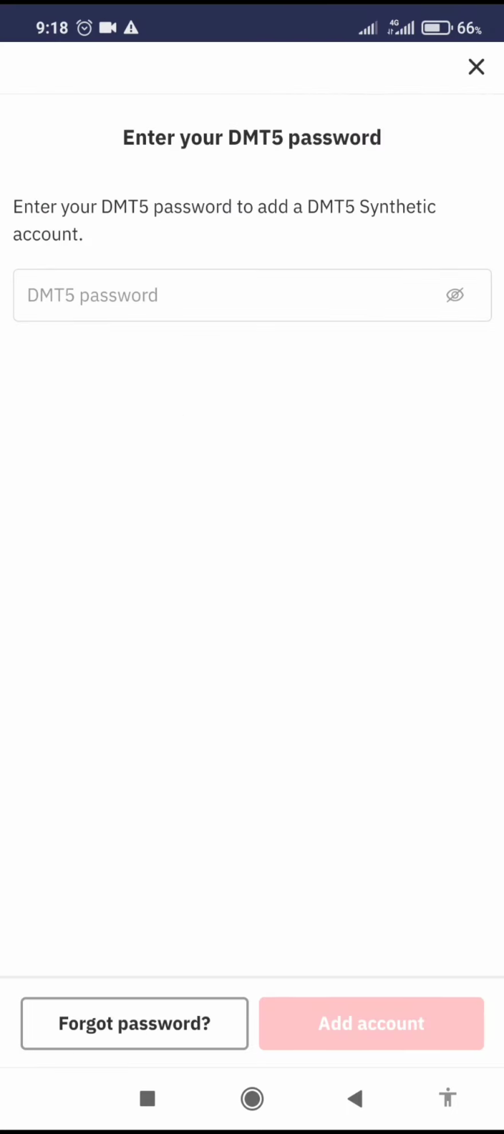Okay guys, after clicking on add, this is the next phase you are going to see. You can see here they are asking me to put in my DMT5 password to add my DMT5 synthetic account, and I've put in the password that I know they are asking for, which is either the Deriv password or the demo account password. So if you're facing this type of issue, let me tell you how to solve it.